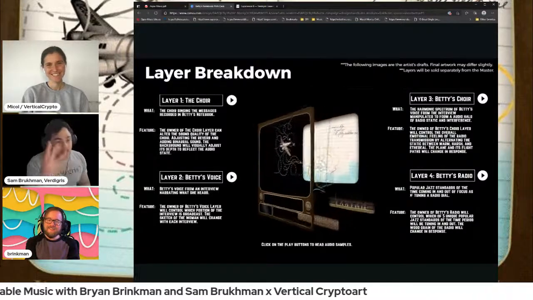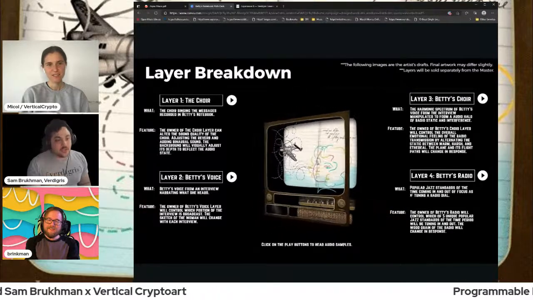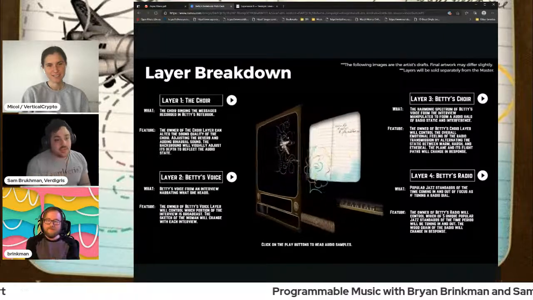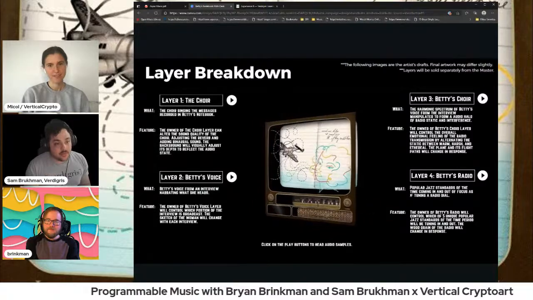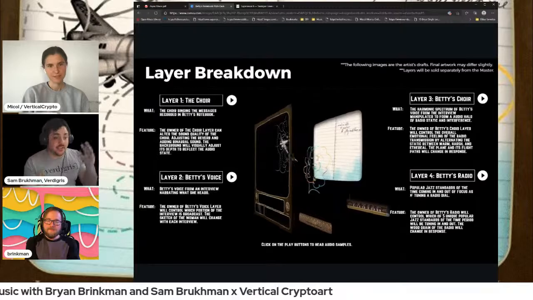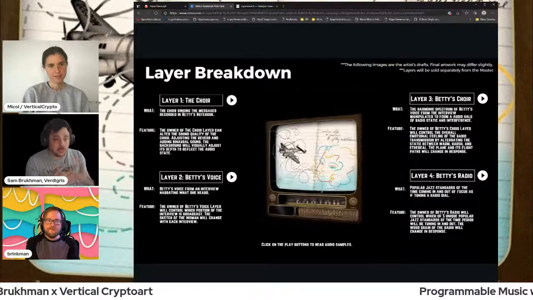There are 4 major layers to this piece. Layer 1 is the choir. The choir sings what's written in the notebook. Layer 2 is Betty's voice. This is Betty Clank in interviews talking about what she heard on that fateful day. And Betty's voice and the choir talk between each other a lot.